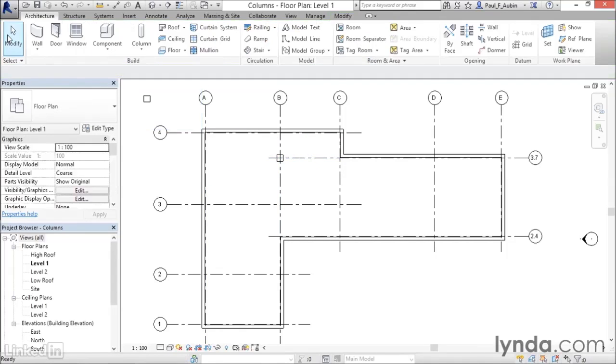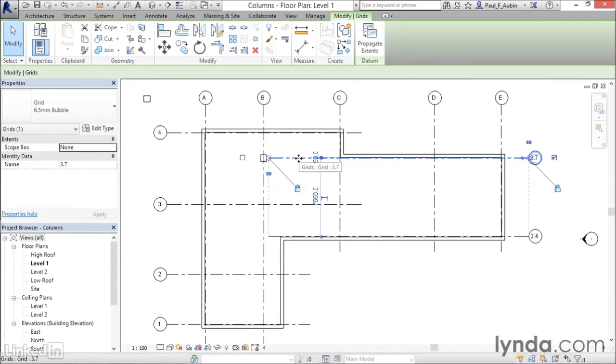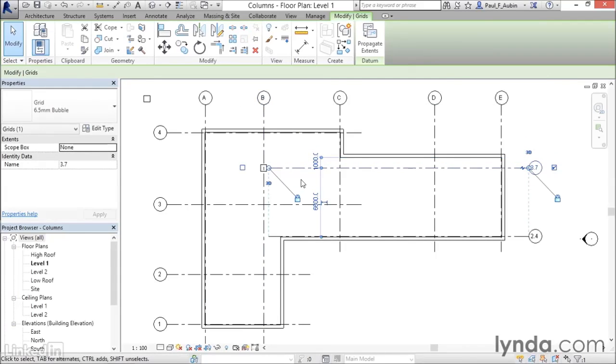I'll click the Modify tool to cancel the command, and now I'm going to select column line B. Now, if I drag it a little bit, notice that it takes the column with it. And the same would happen if I took 3.7 and moved it, that the column will move with it. So this is a nice handy way to keep all your columns associated with the grids. And if you later move those grids, it will adjust. Now, I don't want to keep any of those changes, so I'm going to undo that.